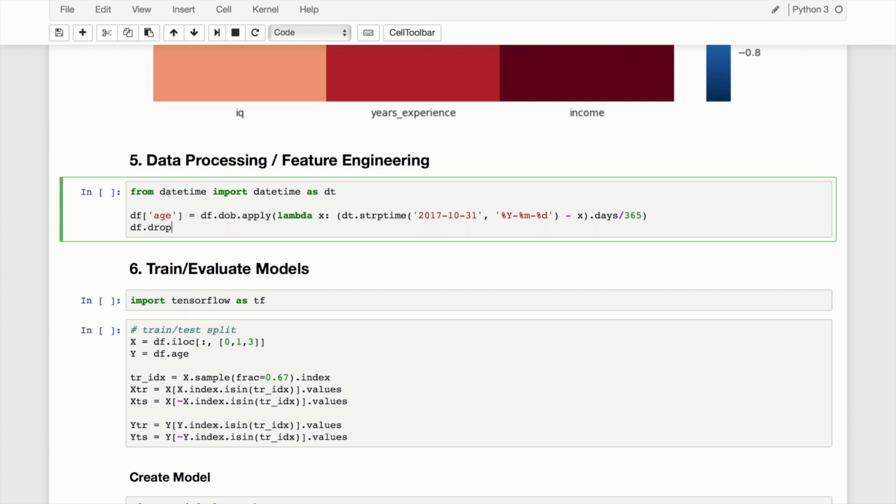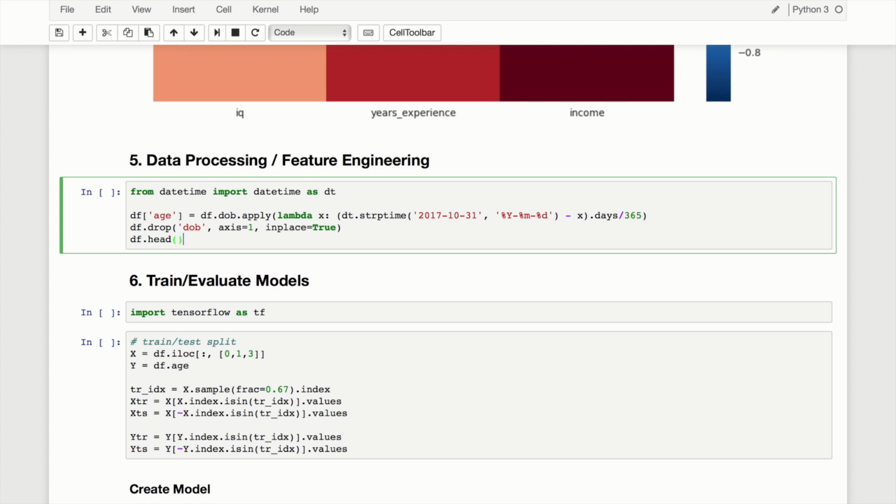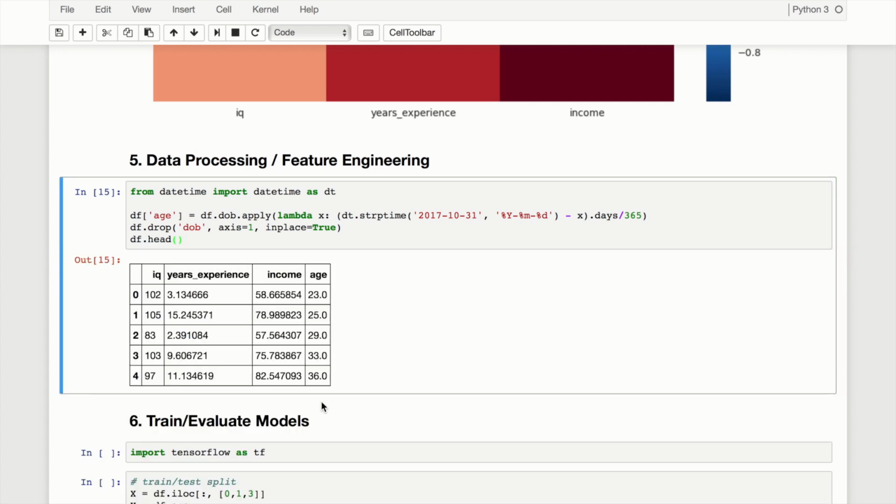And let's go ahead and drop the date of birth column because we don't need that anymore. So here we're just specifying that date of birth is in axis 1, because going down the rows would be axis 0. We're going to go across the columns. And then inplace makes sure that it drops it without just returning a view. And then let's take a look at the top of this new data frame. So now we have IQ, years experience, income, and age. So we're good to go there.